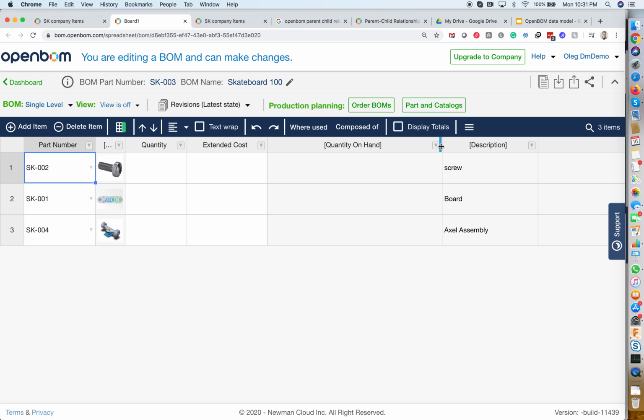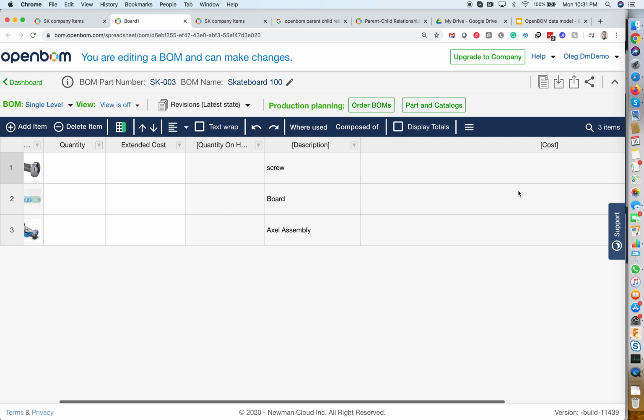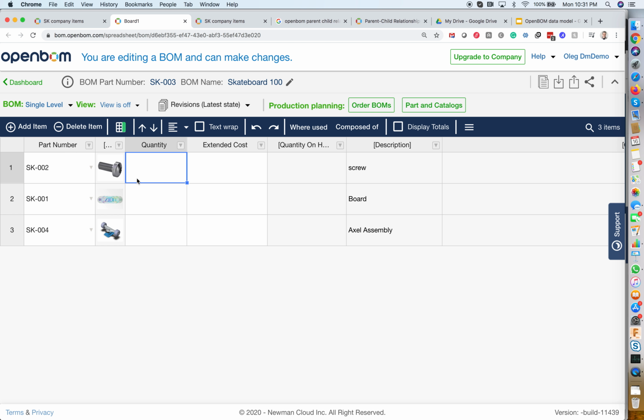Now let me ask you, what about quantity? You see, I'm adding this information, but I didn't put a quantity, and I can put a quantity now. So I have 6 screws, I have 1 board, and I have 2 axle assemblies. That's what we have now in this bill of materials. And if you see, I can always check the Where Used information, and that's basically the indication that the parent-child relationships between this item and this item of the skateboard are actually established. Now let me ask you, how can we create a bill of materials for another sub-assembly, because this is clearly a sub-assembly? How can we do it?